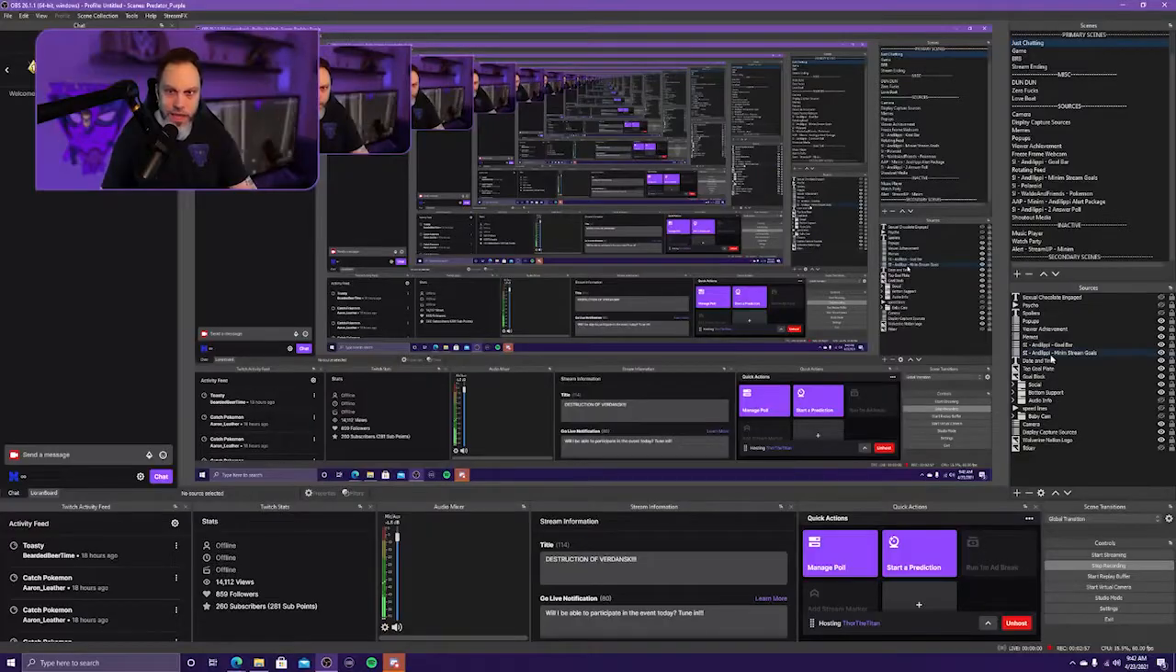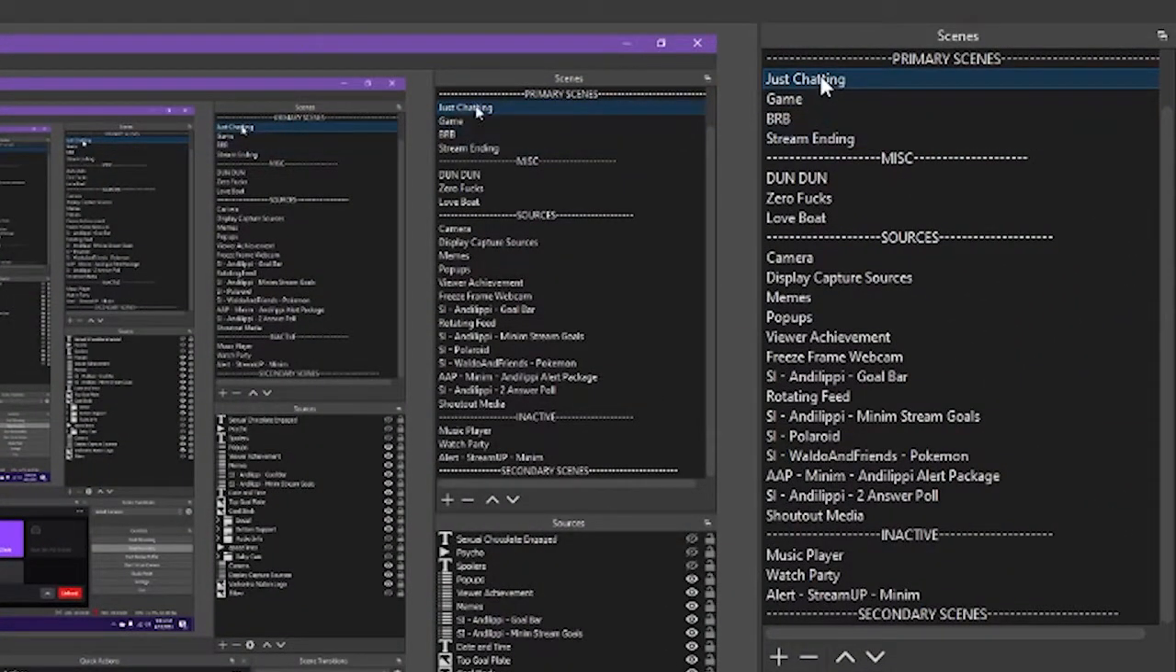What you can do is create a scene called camera and put all of the things that you want in your camera scene in there, and then you can add a source in other scenes that is this scene. So we're going to go over here. Now you're going to have to forgive the sceneception going on here as I am capturing OBS as I'm recording on OBS. But if we go over here to the far right, you'll see I have a list of primary scenes.